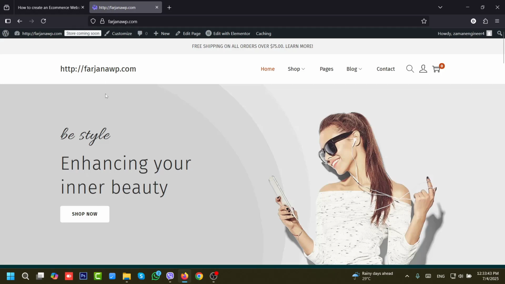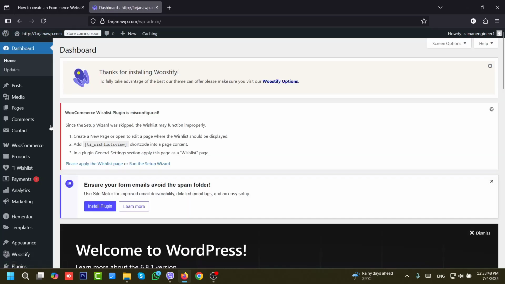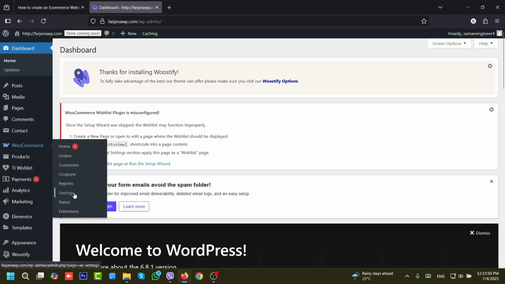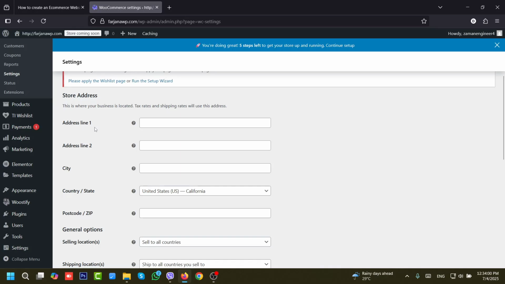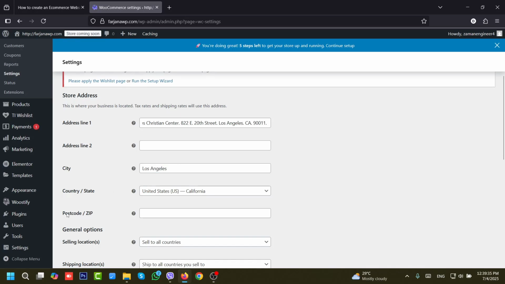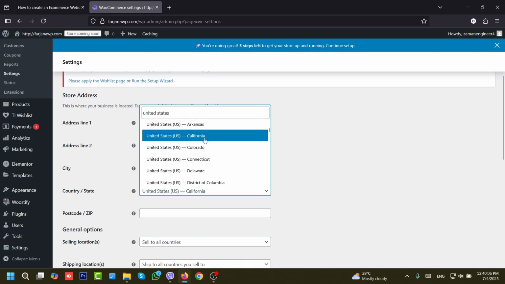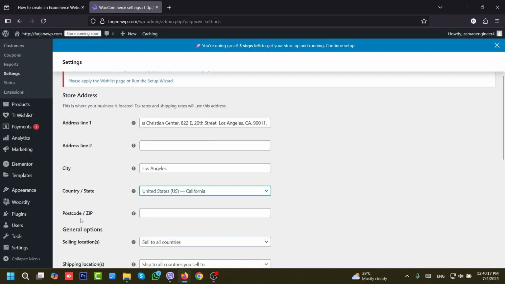So now, going to our dashboard, and from WooCommerce going to settings. Scroll down, here are some basic settings: store address, city, so we can set this info. I'm adding some dummy address, and the city we can set to Los Angeles, and then country or state. For now I'm selecting California for the shop address, and the postal or zip code. You can add the postal or zip code. This time I'm using all dummy info.